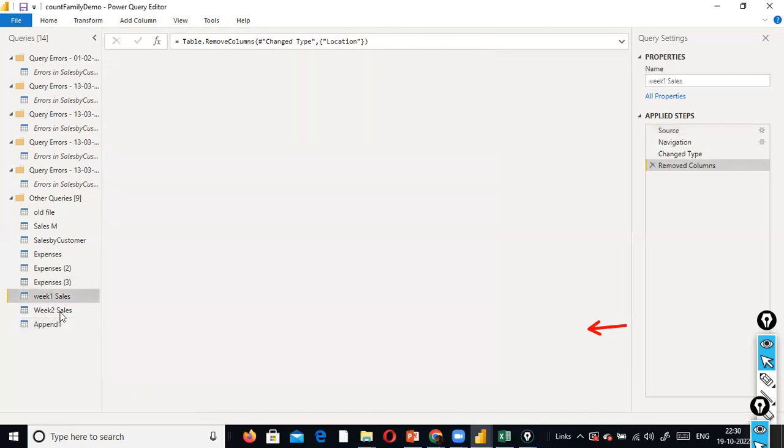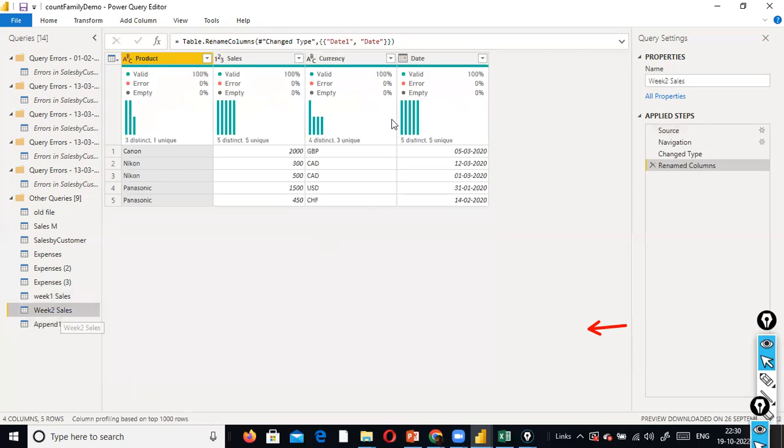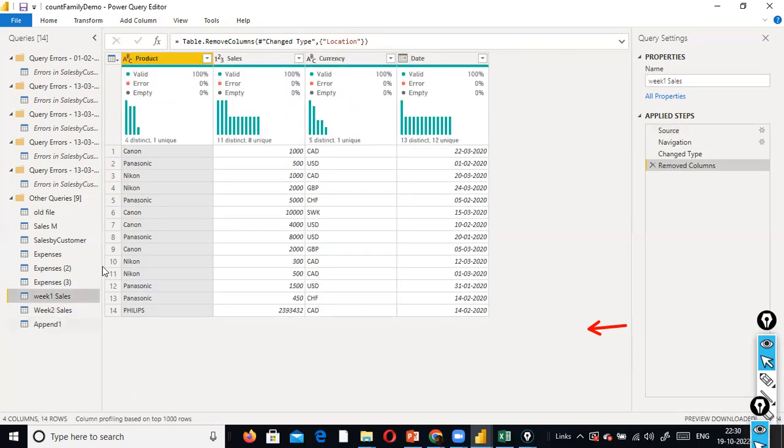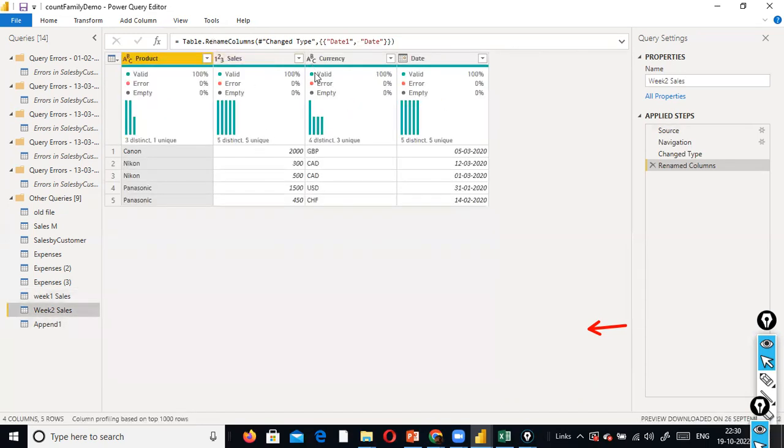But in a real life scenario, you will get something like this. You will have date one here, and the name will not be the same. You need to give the proper name. The order does not matter. For example, currency is here and sales is here in this file, whereas in the other file sales is here and currency is here. Does order have any problem? Order doesn't matter. It is taken care of automatically by Power Query.